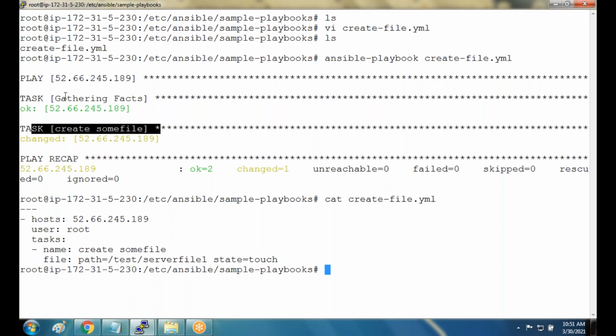But apart from that task, there is another task: gathering facts. So what is gathering facts? What do you see in that message? It is checking the status of the host. So this is like the Ansible ping command. Your playbook automatically checks your node status. Is it reachable or not? Is it okay or not? Yes, that is okay. Checking the status of it.